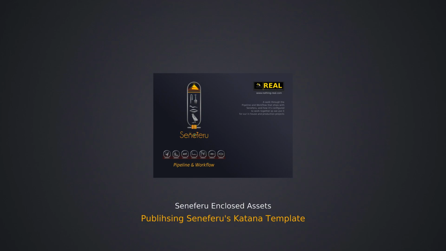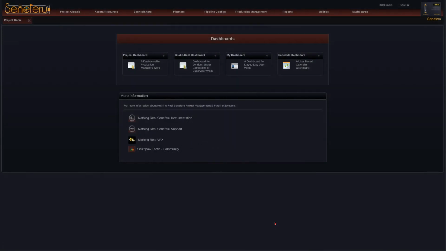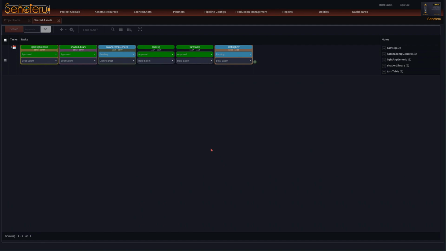Publishing the Katana template that is shipped with Seneferu, which does all the automation of the shader and texture assignment and instances detection and a lot of things. So the first thing before we publish, we have to make sure that the Katana template generic task is already there. I will assign it to myself.